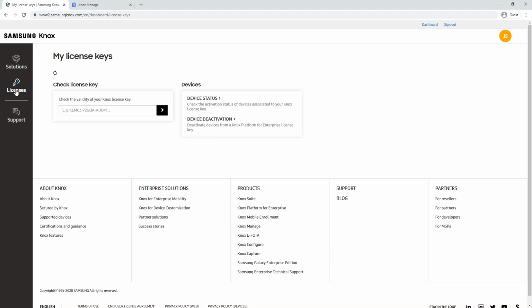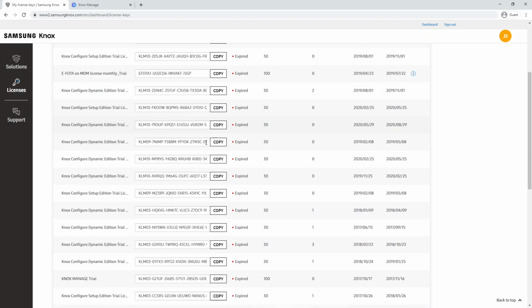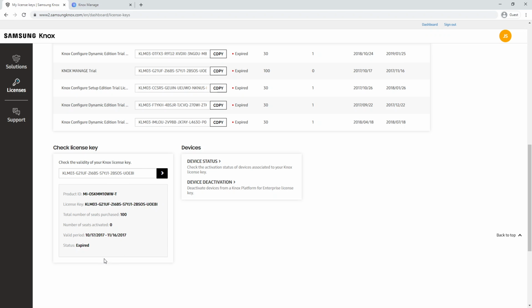So you go to your samsungknox.com, log into the dashboard. On the left side, click on licenses. Scroll down, and what you'll do is enter your license key into the check license key section down towards the bottom, and then click go there. When that comes back, it's going to tell you all about your license key.